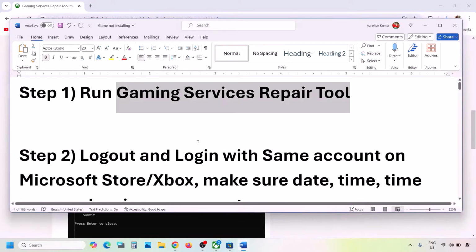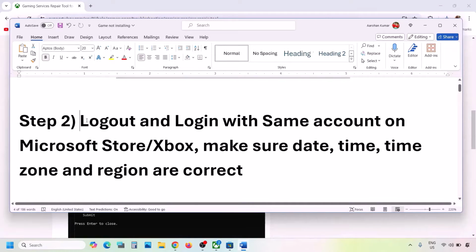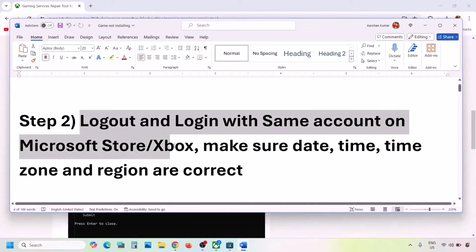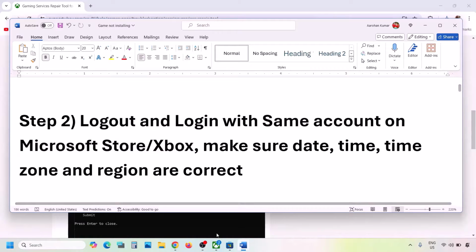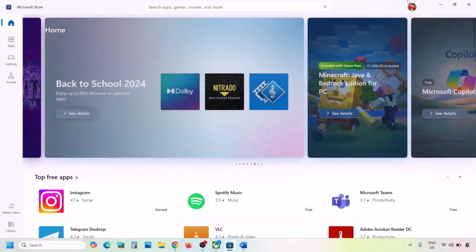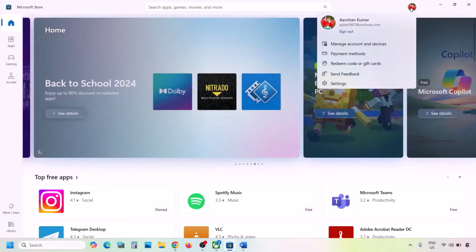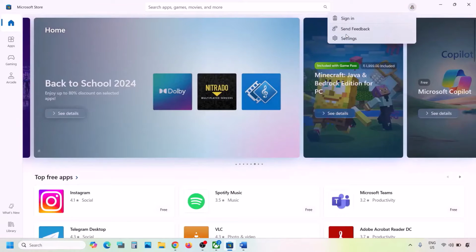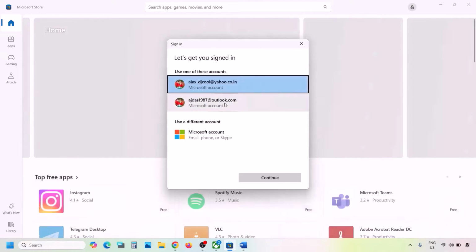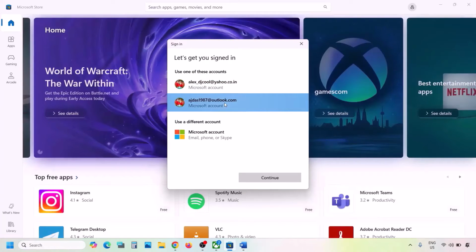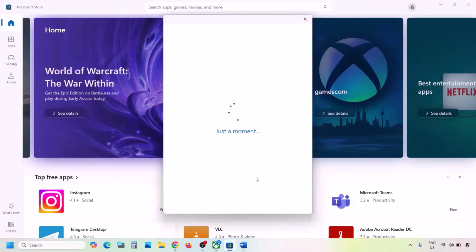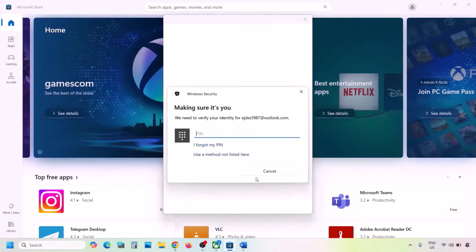Still you're facing the problem. The next step is to log out and log in with same account on Microsoft Store and with same account on Xbox app. So go to Microsoft Store. On the top right here you can see a profile icon, click on it, then click on sign out and then click on sign in and then select the same account, select the right account which has the Game Pass. So make sure that you select the correct account over here. Now once you enter the account, now you have to enter your password or PIN over here.